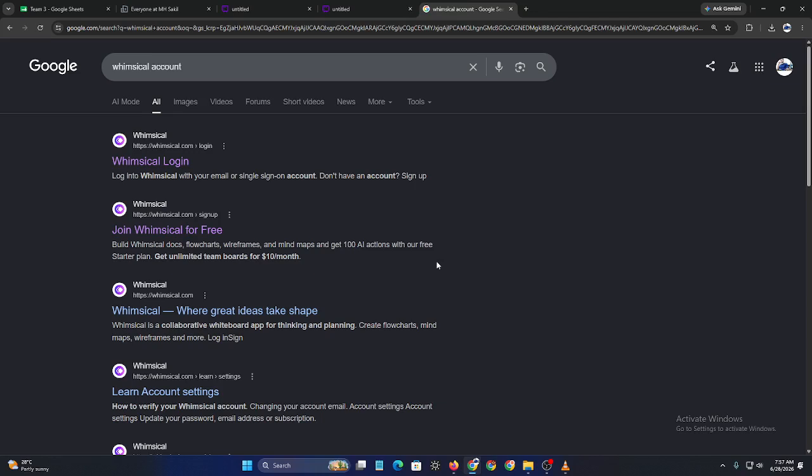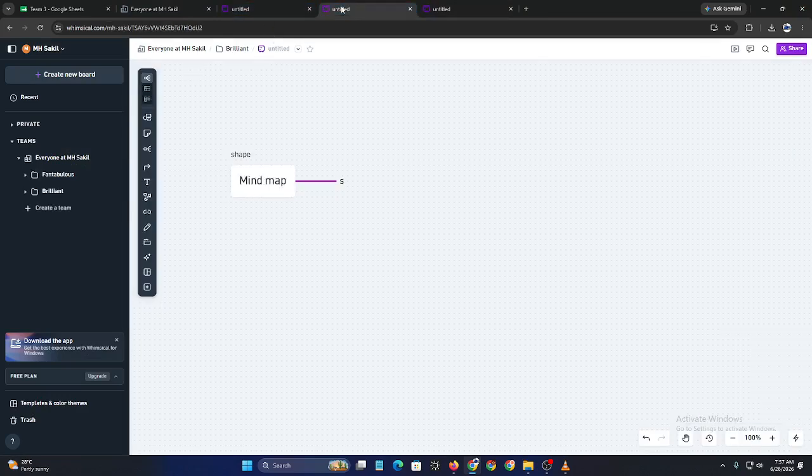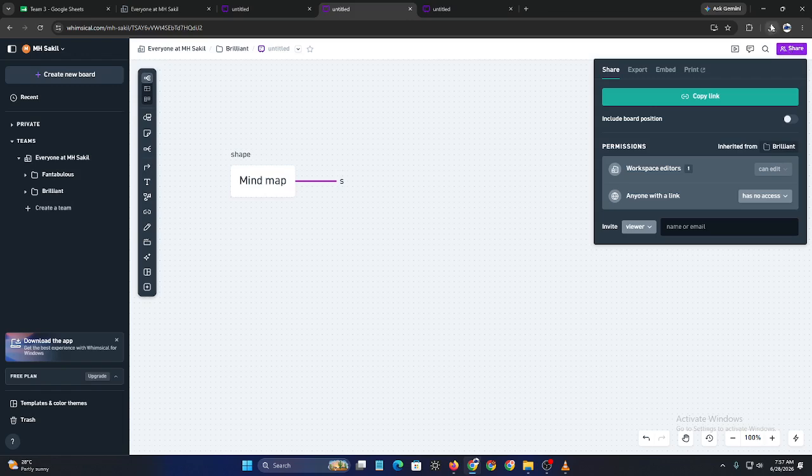So let's get started. First, open Whimsical in your web browser and sign in to your account. Then open an existing board or create a new one from your dashboard. Next, click the share button in the top right corner.